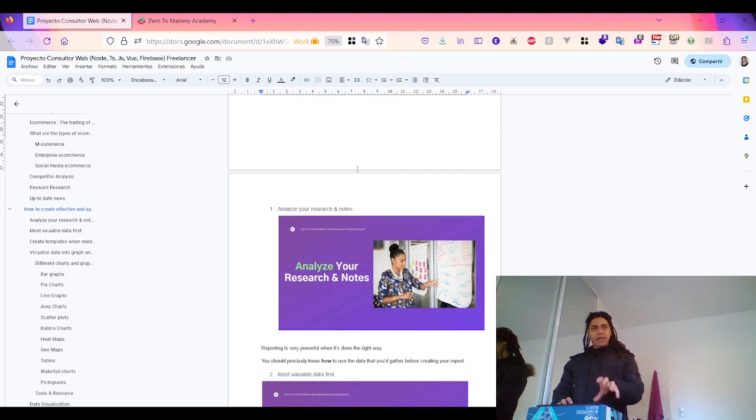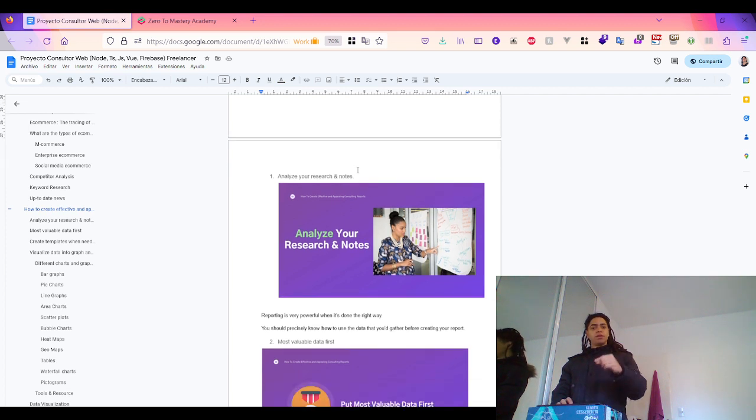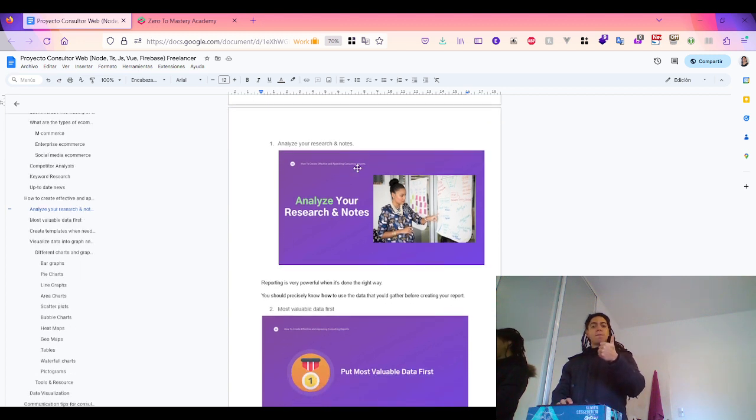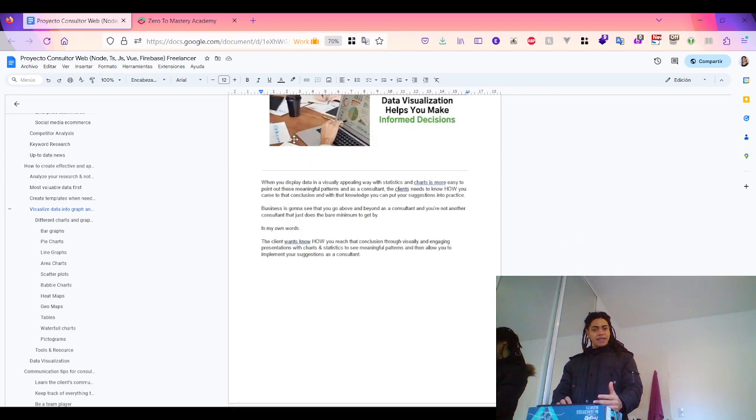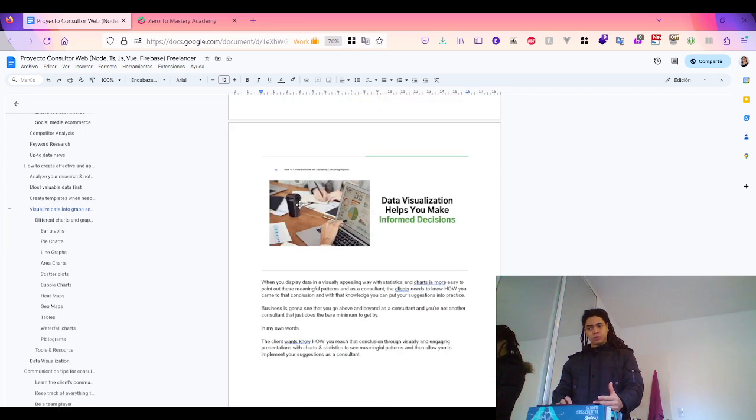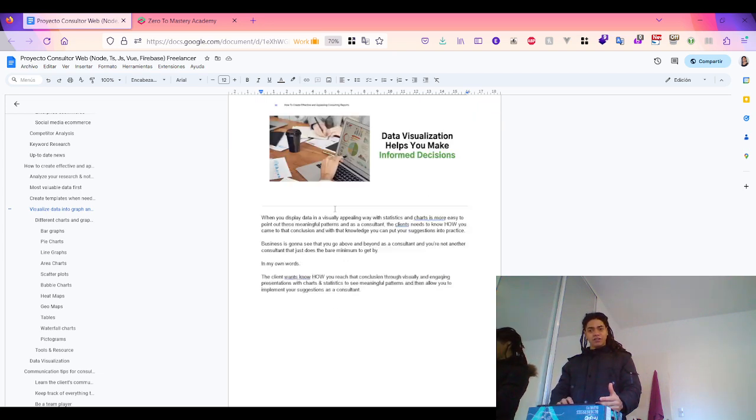So when it comes to creating this report, first analyze your research and notes. Put the most relevant information first. Use templates if you already have recurring clients to speed up that process. And remember to use charts and visualization, because data visualization helps us make more informed decisions.